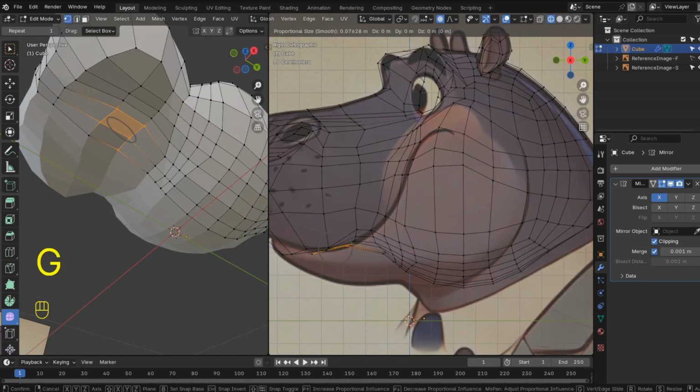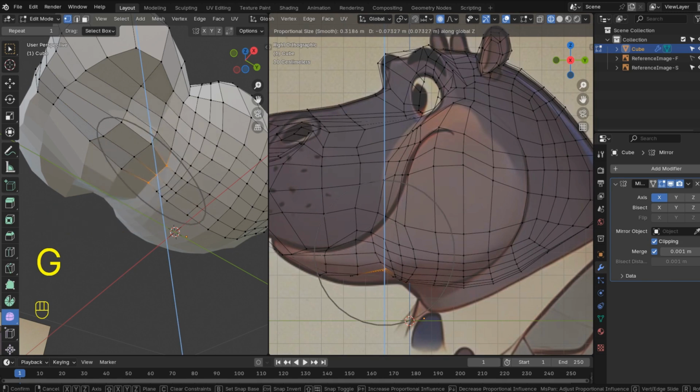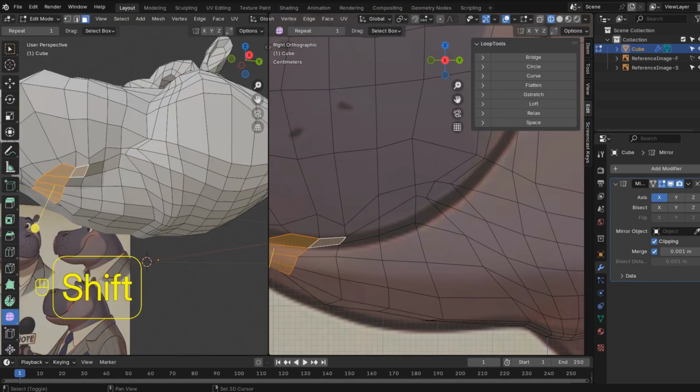Now let's grab these lower jowls, the submandibular. And again, we got proportional editing, so you can just select a little part and then drag it. But if proportional editing is turned on, you can use that middle mouse wheel to scroll its level of influence.